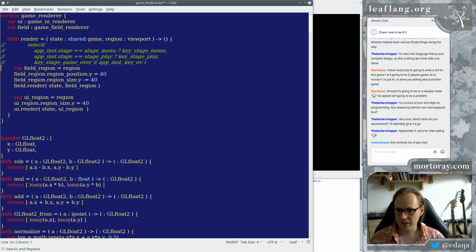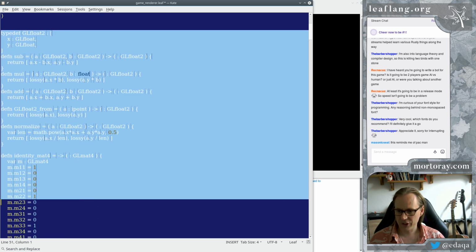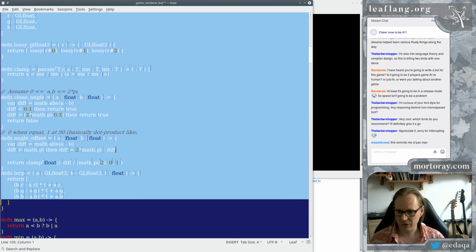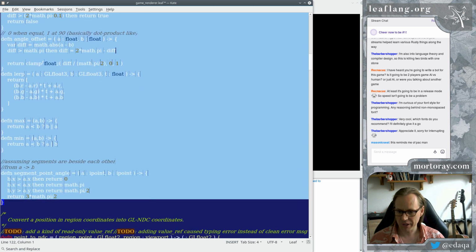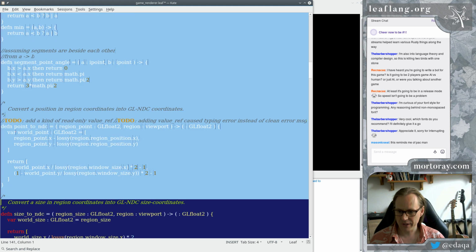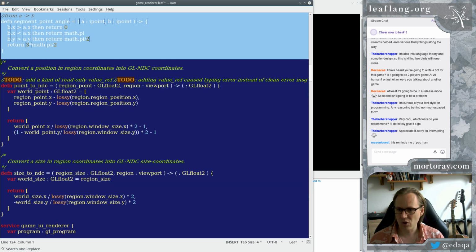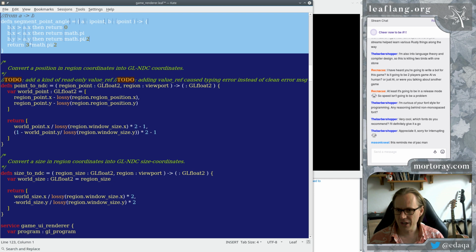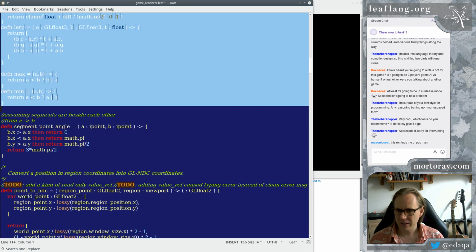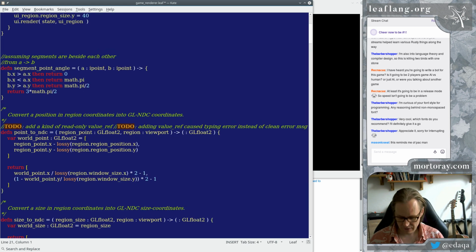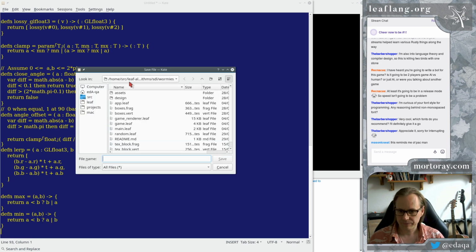Let's put all this type code into utility functions. Wrap, normal, geo, float, util, lerp, max, min, segment point angle, point to NDC, size. These point to NDC things, I'm uncertain whether they actually belong, because they're more like the actual renderer. This other stuff is very clearly generic. I'll just call this math.